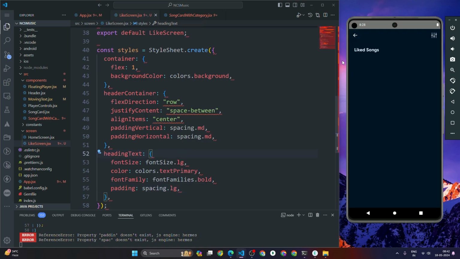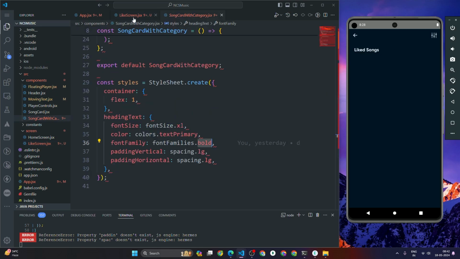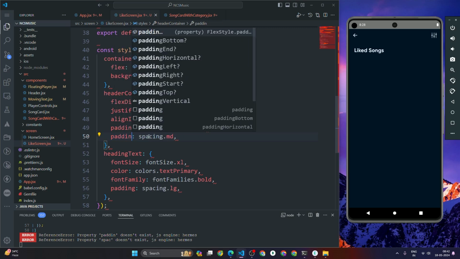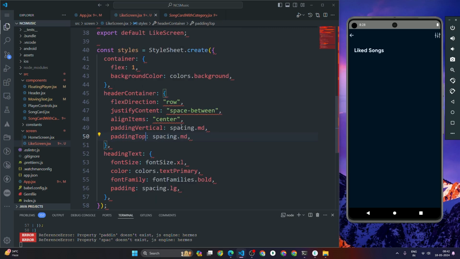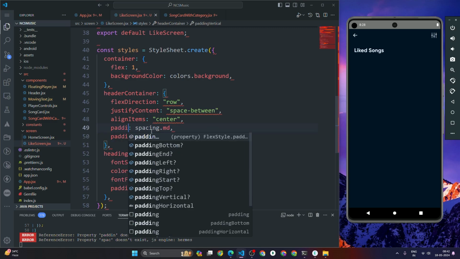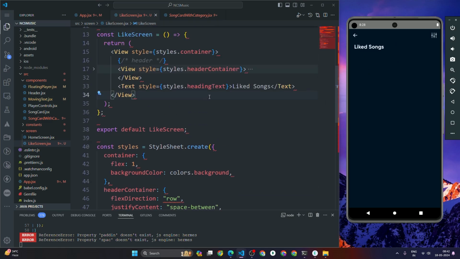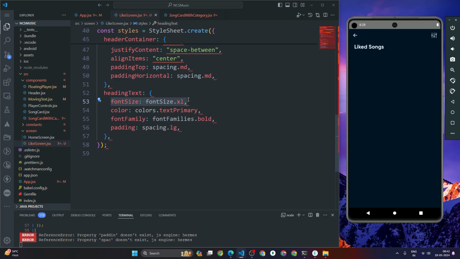Okay, so you can see that, but still the font size is looking quite a bit smaller. Yeah, so in place of LG, I'm going to use XL. Okay, now the padding horizontal, instead of having a padding horizontal for the header, I'm going to use padding top. Oh my bad, padding vertical. In place of padding vertical, I'm going to use padding top. Alright, now we can see that we are able to see this liked songs text as well. So let me explain once more. We are having a text, inside that we are having a heading text. We have defined fontSize equal to fontSize.XL, color is colors.textPrimary, fontFamilies.bold, and padding is spacing.large.